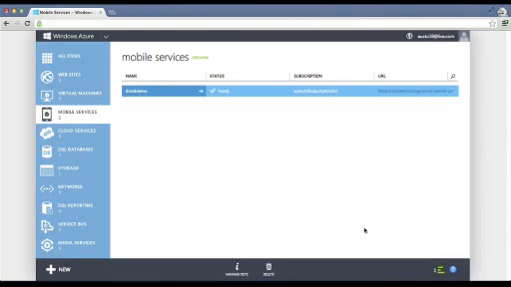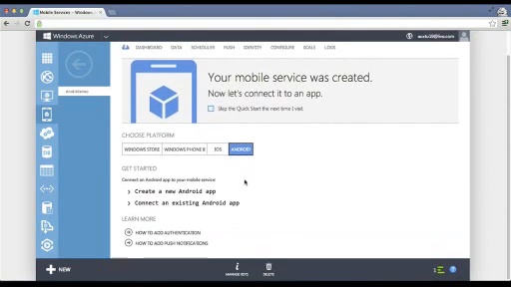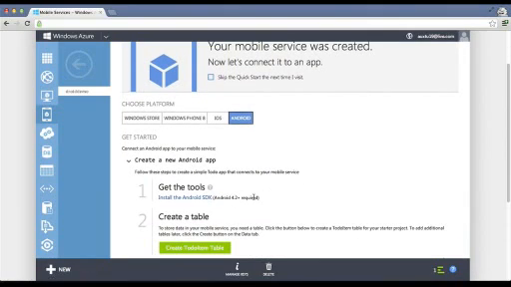Now that my service is created, we'll click on it and I'll be taken to the Quick Start. Here we have a list of all the platforms we currently support, which now includes Android. Today we're going to follow the Create a New Android App Quick Start, which basically gives us a templated application, which is a to-do list.